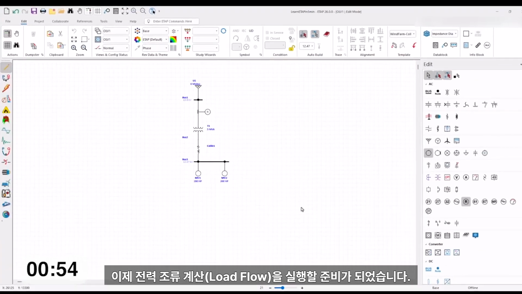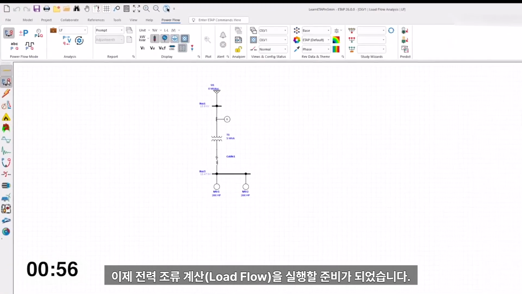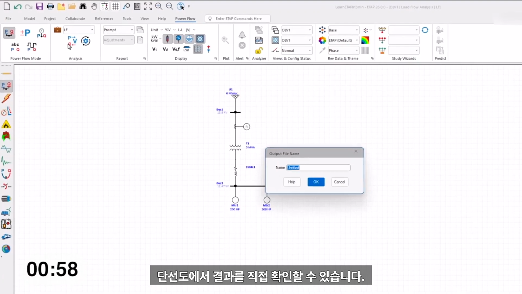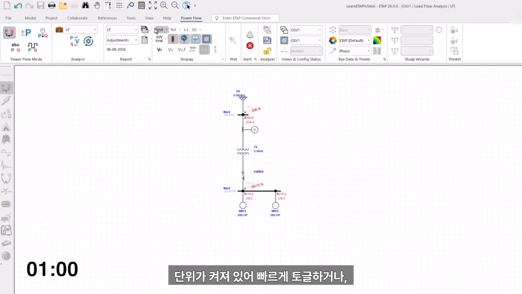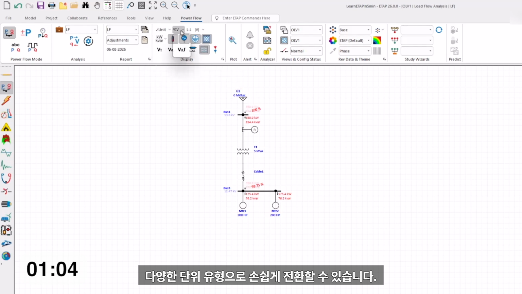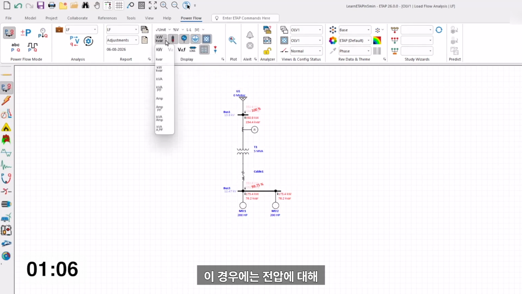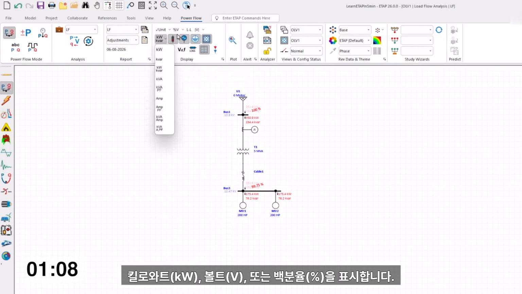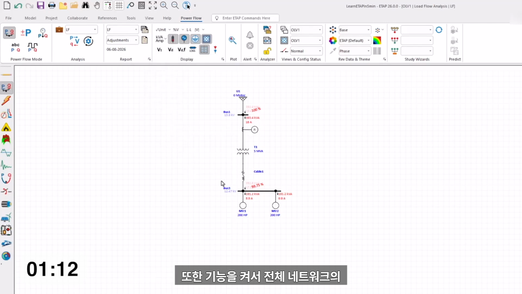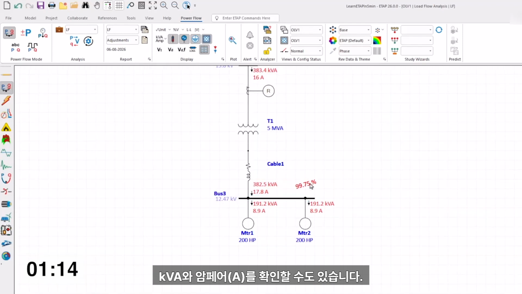But we're now ready to run our power flow calculation. You can see the results directly on the diagram. The units are turned on, so you can quickly toggle between them or simply switch between different types of units. In this case, kilowatts, volts, or percentage for the voltage. You can also turn on and see the kVA and the amps for the network. So now our load flow is done.